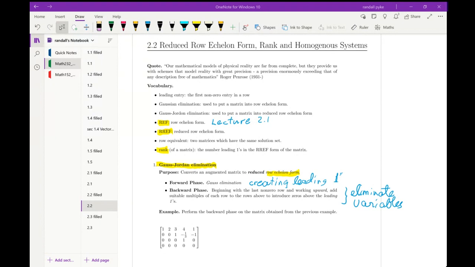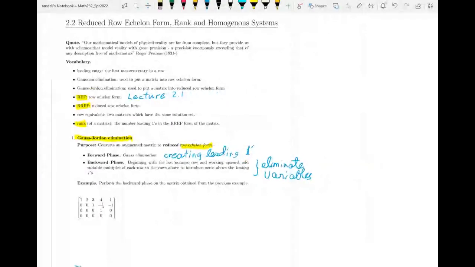We're going to continue with our discussion of reduced echelon form by simplifying these augmented matrices a little bit more. So that was RREF, lecture 21. Today we'll do a slightly refined version of this called the reduced row echelon form, and we'll introduce the notion of a rank, which is an important property of these matrices.